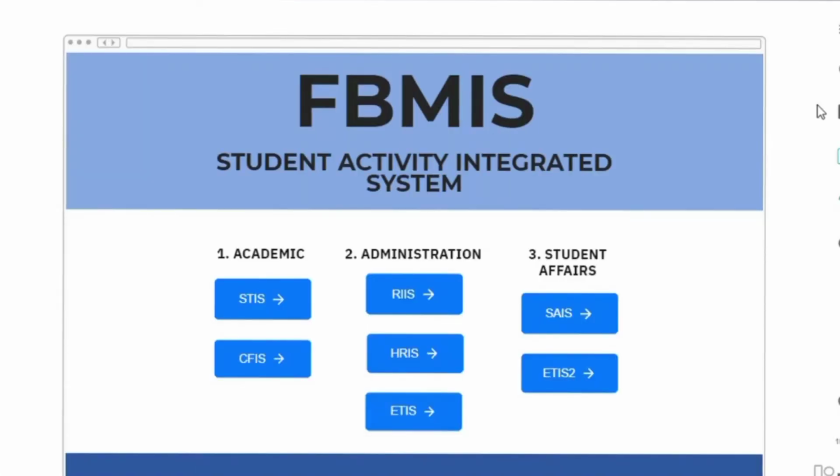I will continue with the explanation about our prototype, which is called Student Activity Integrated System, also known as SAIS. First of all, the front page of the FPM integrated system will show up. There is a variety of lists based on the categories, but in this assignment, we will focus on the SAIS system, which is under Student Affairs.